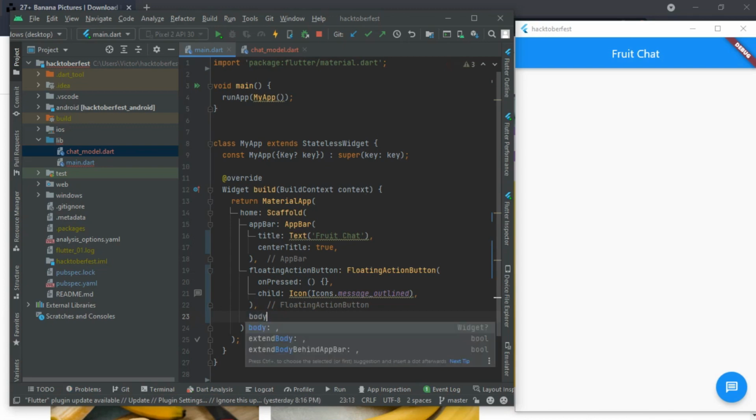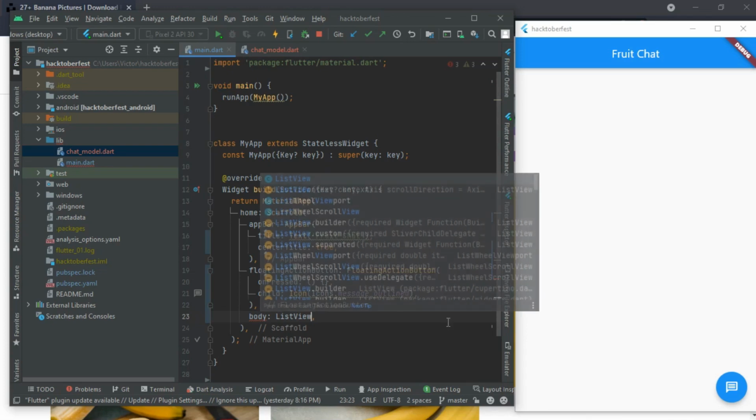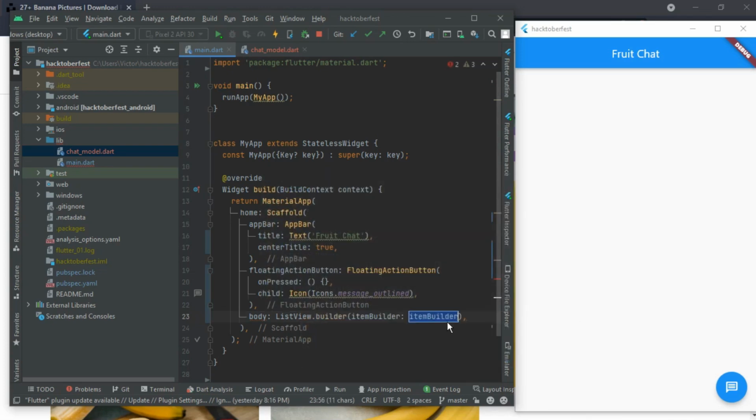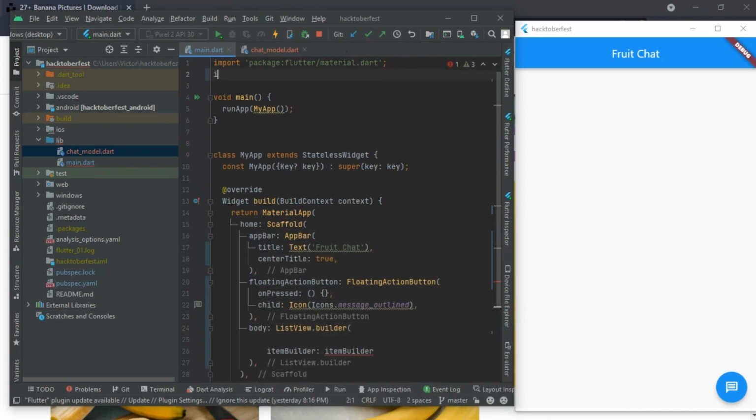So inside our body, we'll take a list view builder because we want to show it as a list. This list view dot builder will take two properties, a list view and item count. So let me import the class I just created. Import chart model. Okay, so this is it.